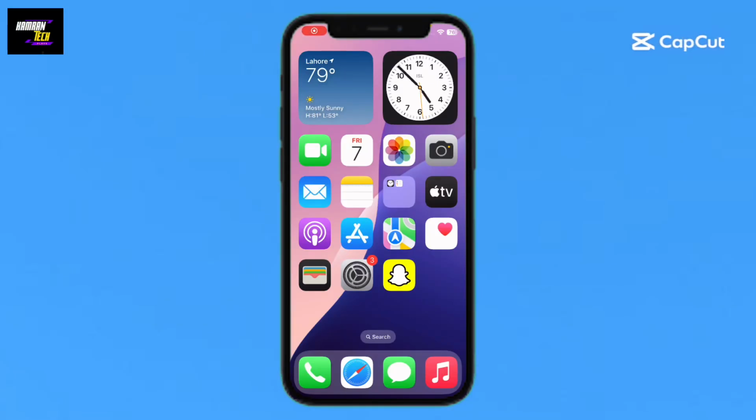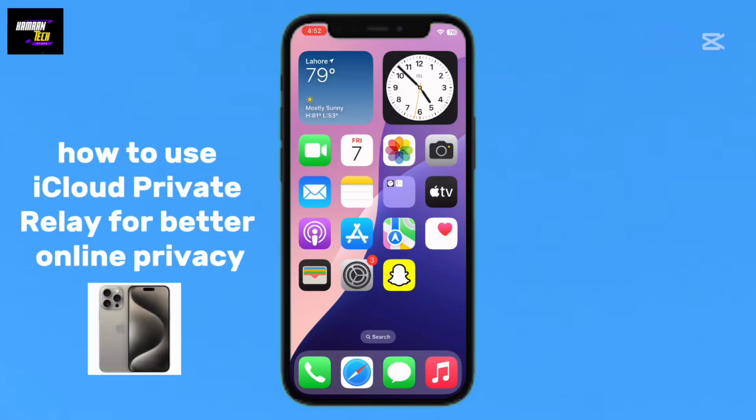Hello everyone, today I'm going to show you how to use iCloud Private Relay for better online privacy.